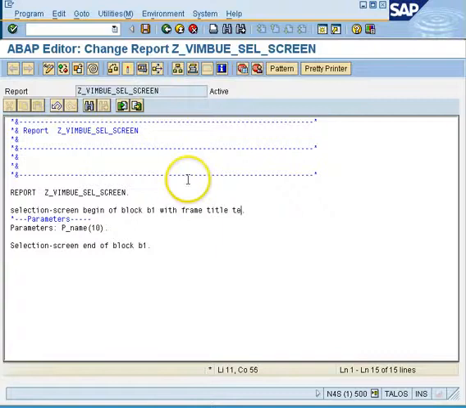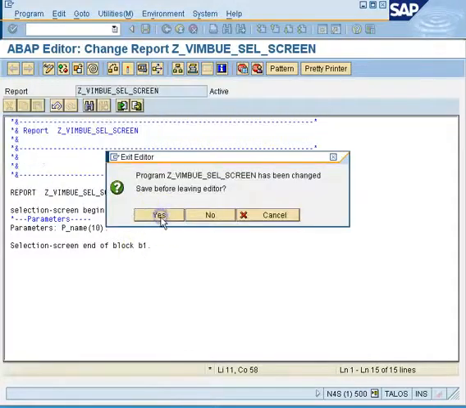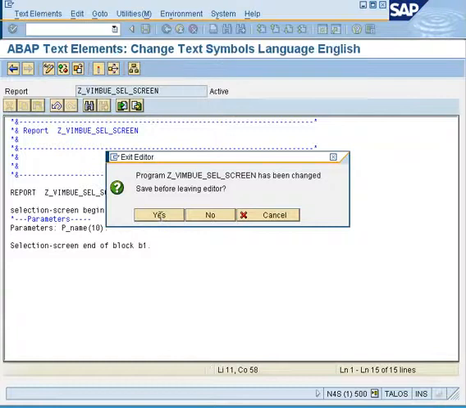So you have a keyword TITLE, and then you can have a text symbol, text-001. Now text symbol 001 is not yet created. To create a text symbol, just double click and use the forward navigation functionality. Say yes, and then save the current changes you have made so far.